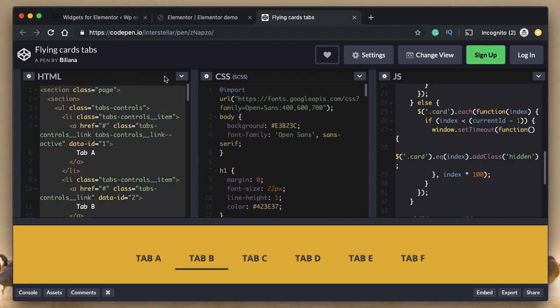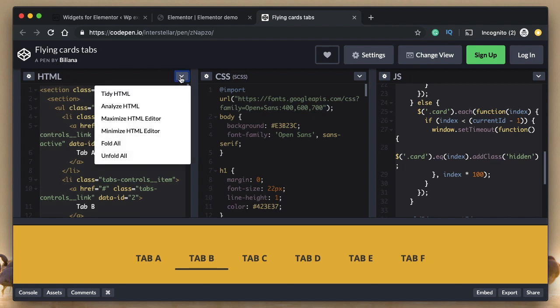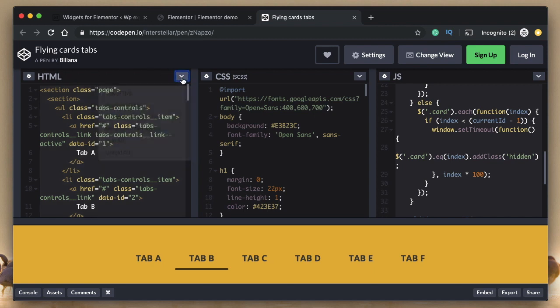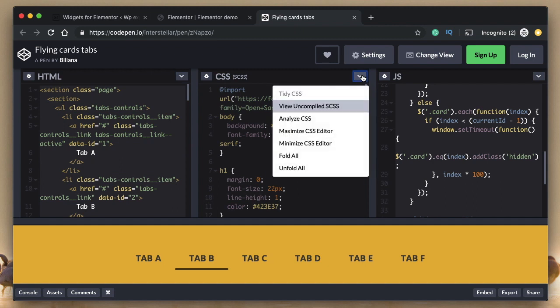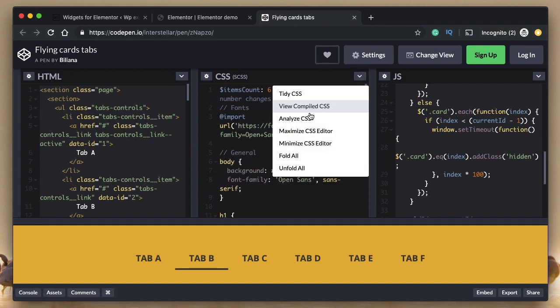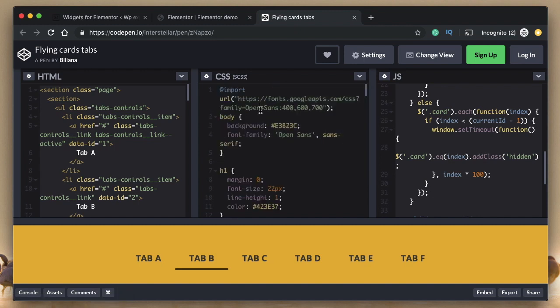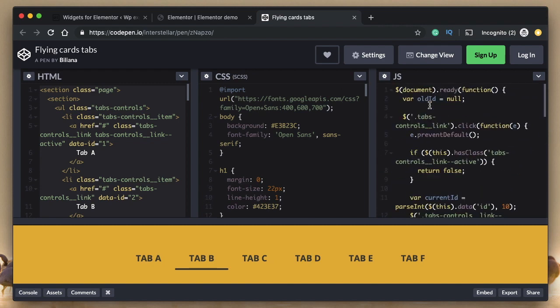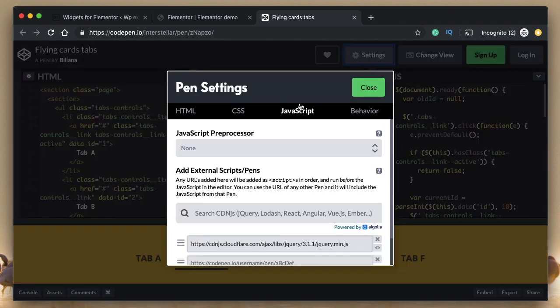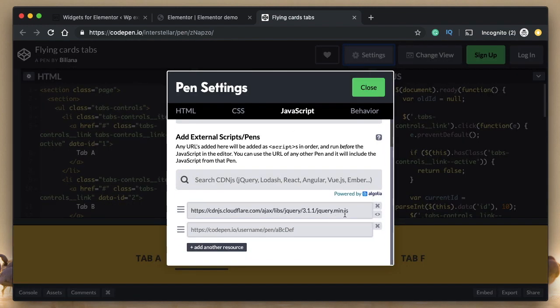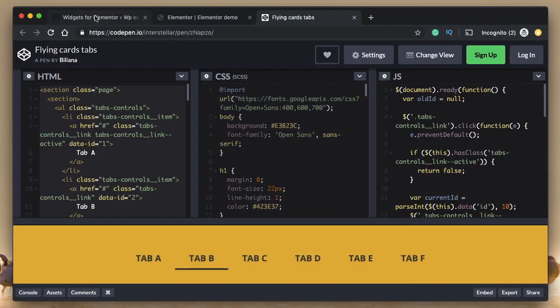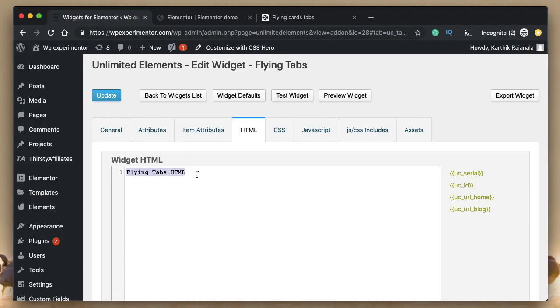If it's something more than just plain HTML, you need to click on the drop down and click on view compiled HTML. Same goes with the CSS. If it's not plain CSS, you'll see an option called view compiled CSS. You need to click on it. Then it will show you the pure CSS that you can copy and paste into the Unlimited Elements add-on. And JavaScript you can copy as is. There's nothing to do here except that you need to add libraries which are added for the JavaScript of this demo. So first let's add HTML.